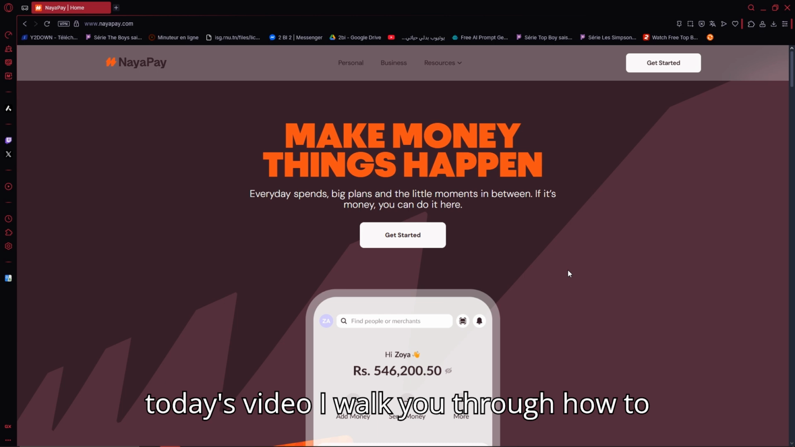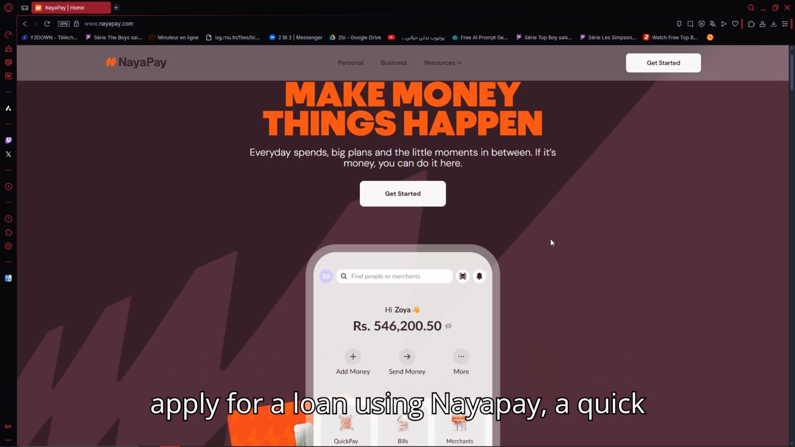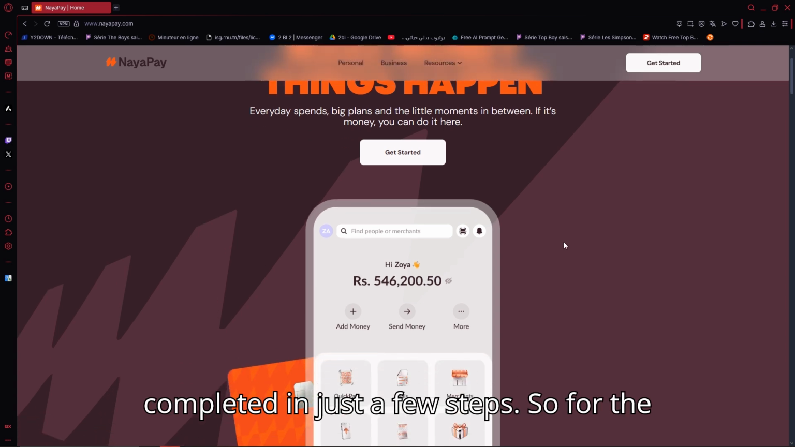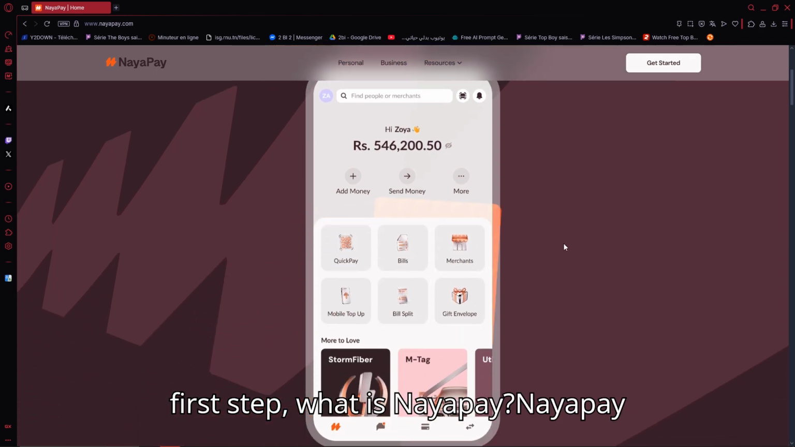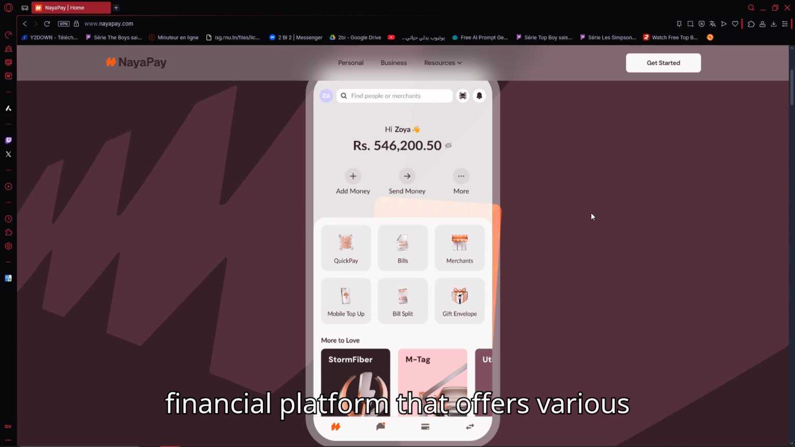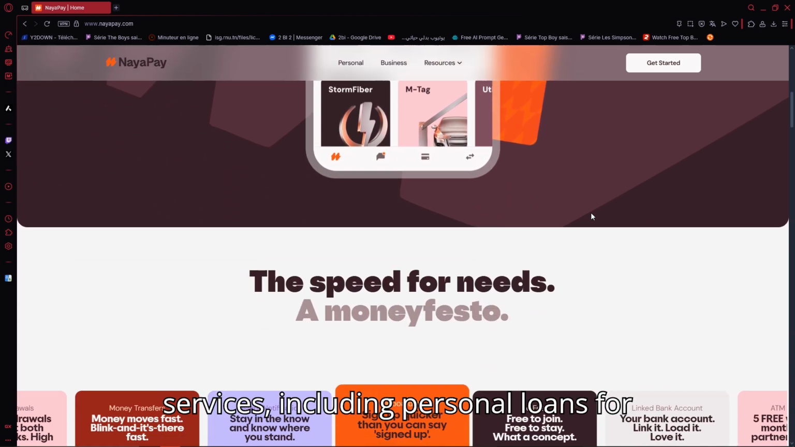In today's video, I walk you through how to apply for a loan using Nayapay, a quick and hassle-free process that can be completed in just a few steps. So for the first step, what is Nayapay? Nayapay is a digital financial platform that offers various services, including personal loans for its users.